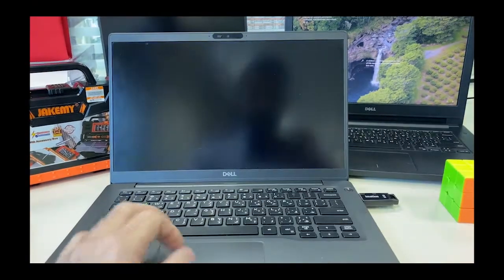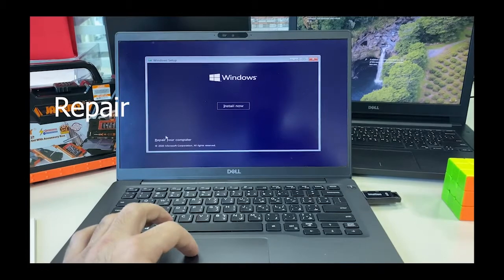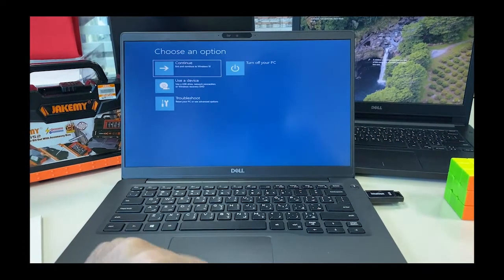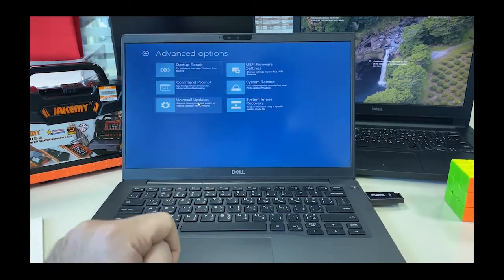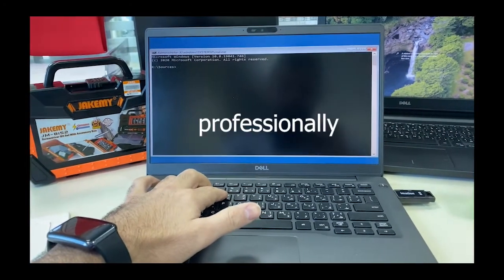Ensure we will not format the disk, we just need to repair. Press Next and Repair your computer. And after that, Troubleshoot, then Command Prompt. Here we will work more professionally.